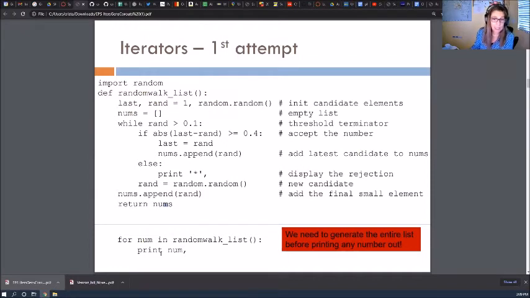This is bad, right? So we're basically waiting. There's no reason why we could not print as soon as we have a number. We should print it out. Right, that's what we want. We want a number that obeys these constraints. We should print it out, not wait for the entire sequence of numbers.